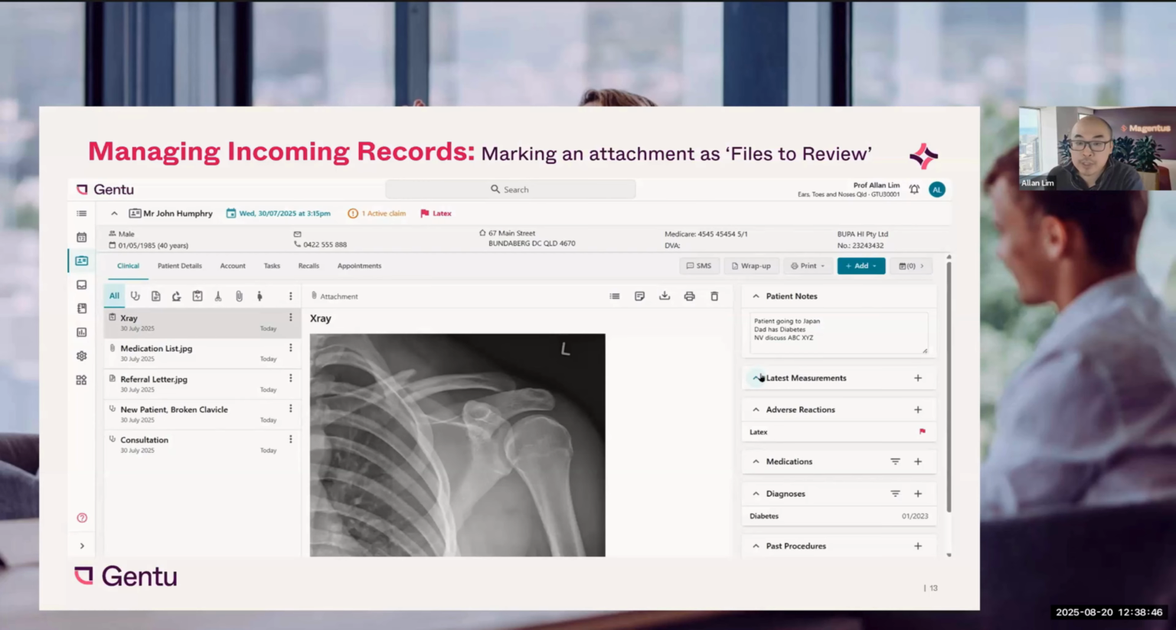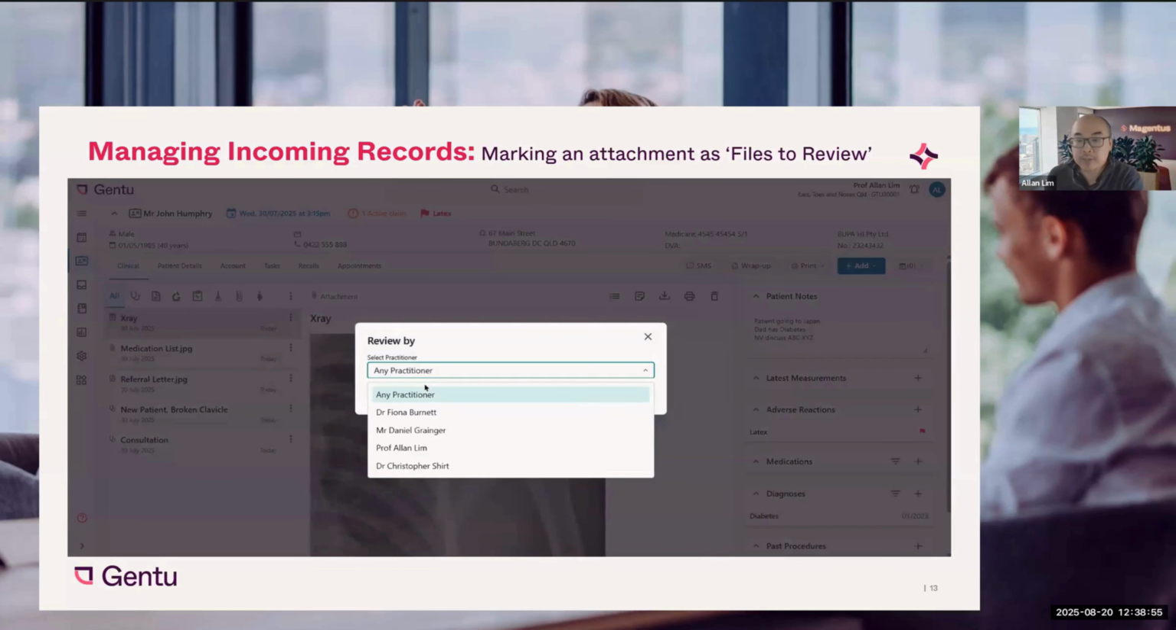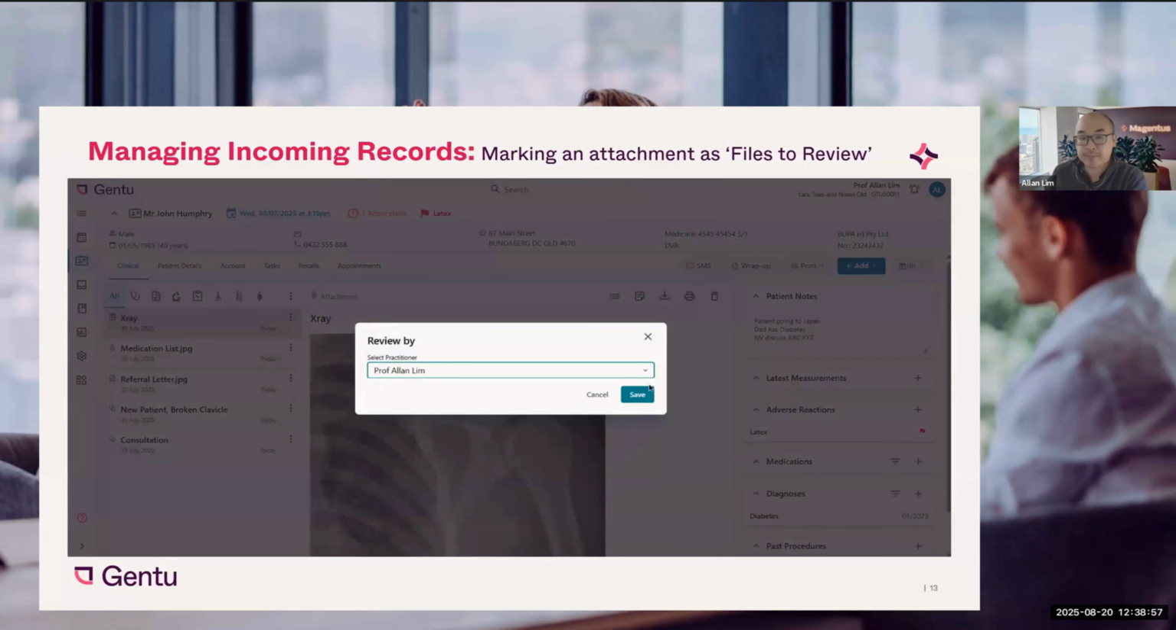Once files have been uploaded, within the patient's clinical tab, click on the three dots on the right side of the attached file, then select Assign Practitioner. Select the doctor and then click on Save.